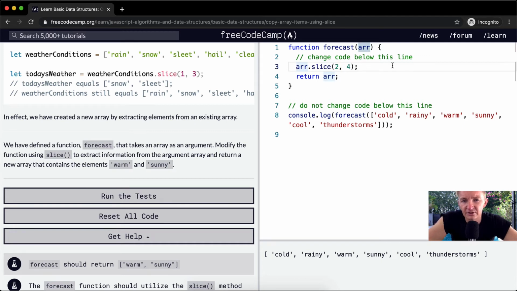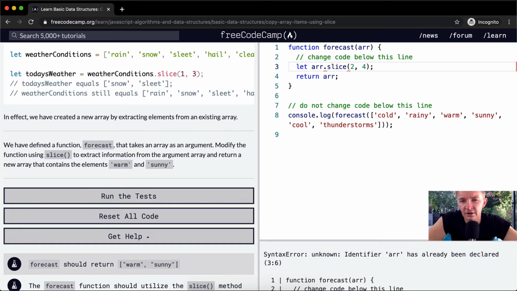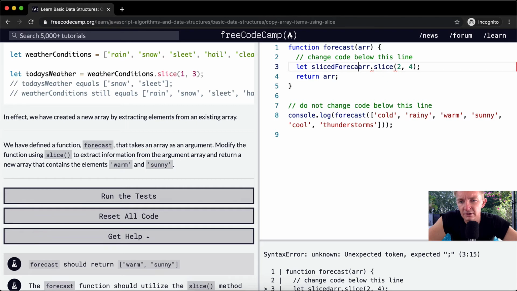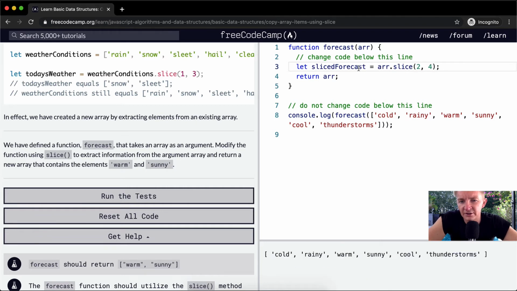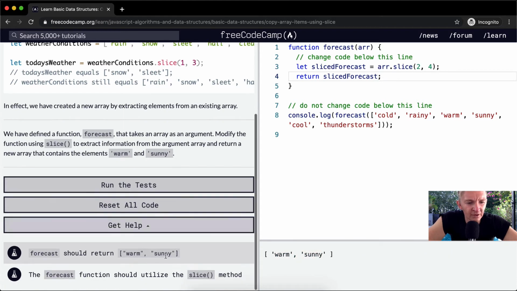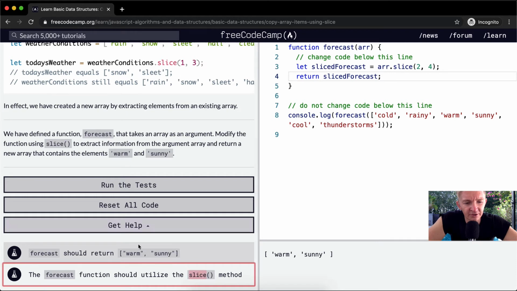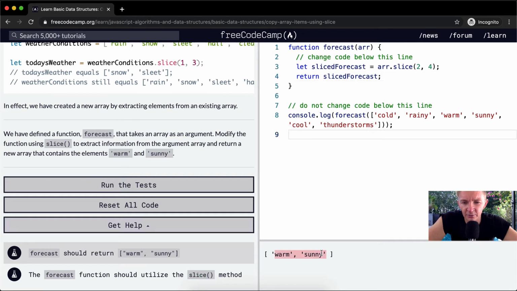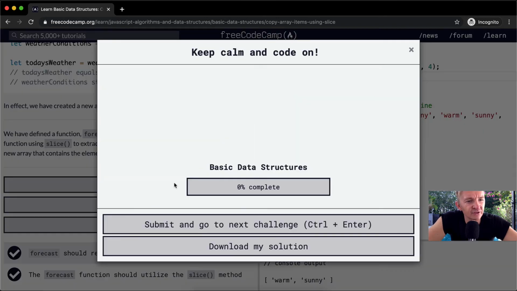So what we need to do is set this. We can make a new thing. We could say let slicedForecast is equal to array.slice. And then instead of returning the array, we want to return the slicedForecast. And now we're getting warm and sunny. So it should utilize the slice method, and it should return warm and sunny. So this should pass the test. You can see it's returning warm and sunny. Let's run the test and see if it passes.